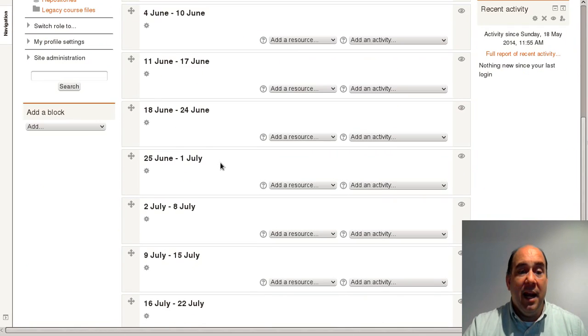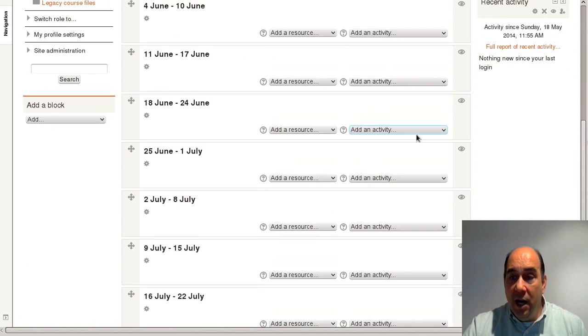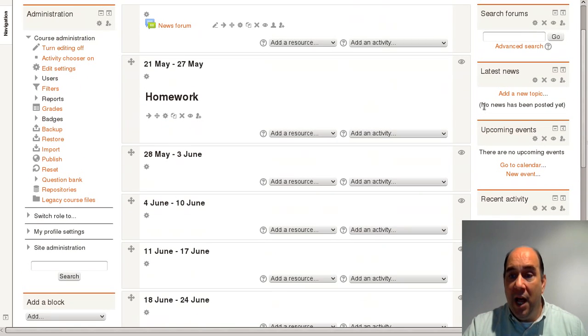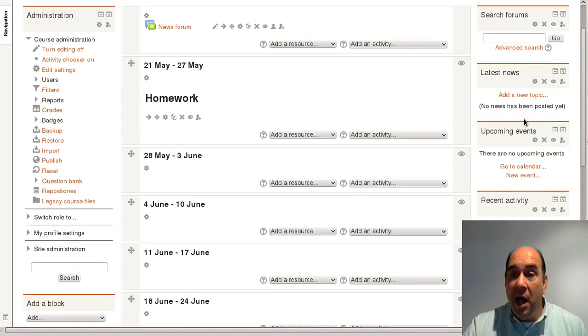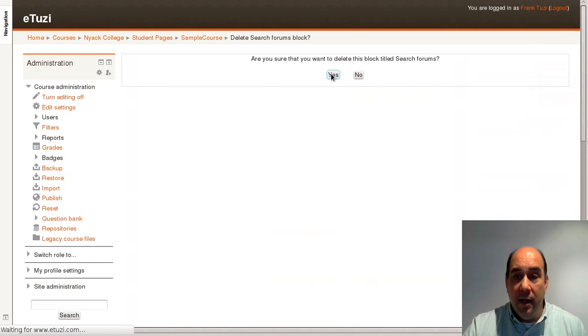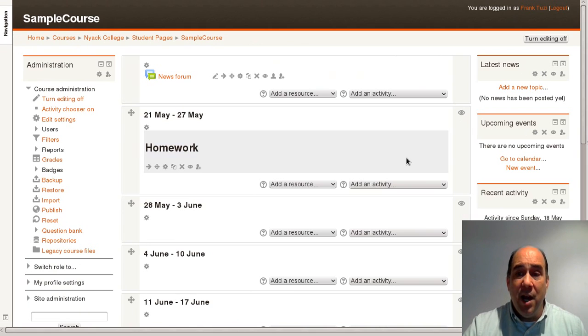One more thing I forgot to show you, and that's blocks. Let me open this up again and show you what the blocks are. Here are blocks right here. Here's a recent activity block, and here's an upcoming events block, and here's a latest news block, search forums block, all these different kinds of blocks. Well, if you don't like these blocks, you can get rid of them. Bing. Okay, say goodbye to that block. I'm getting rid of the search forums block because I don't want it. Now it's gone.